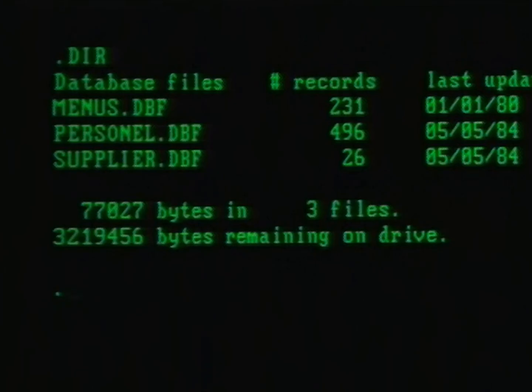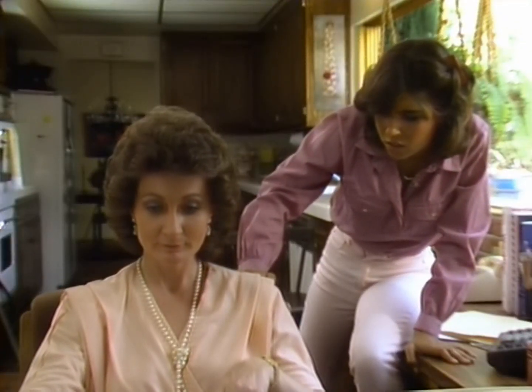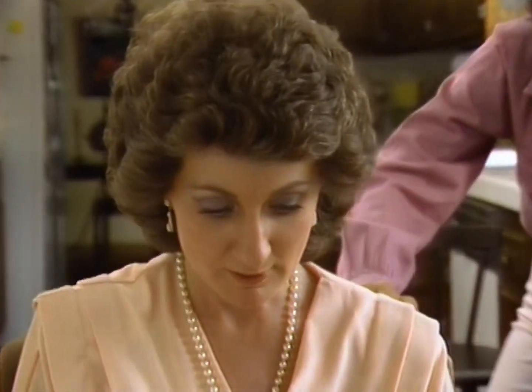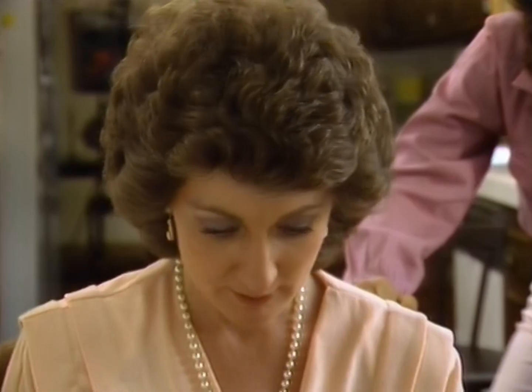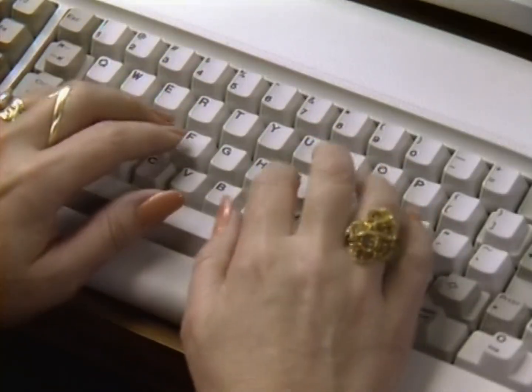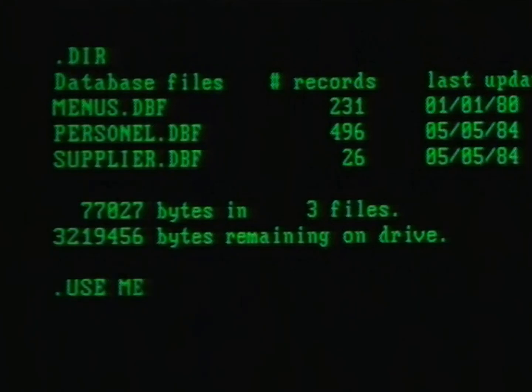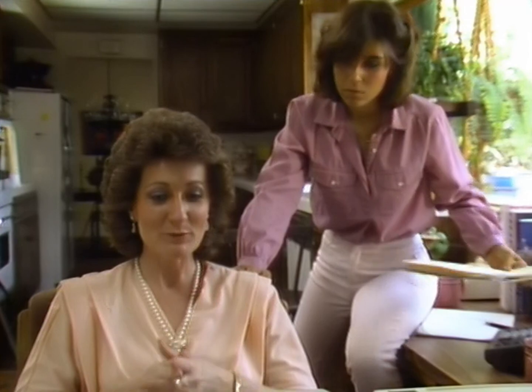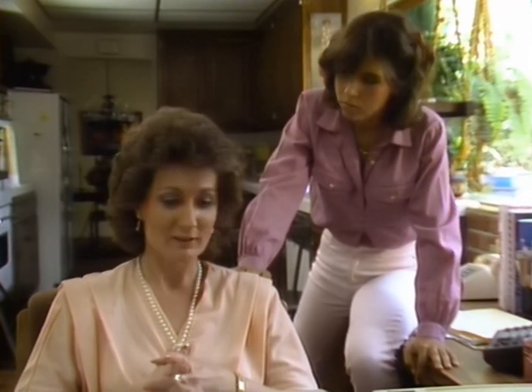It stands for directory. That shows us the names of all the database files that I've stored on the disk. But you said all the files. Mm-hmm. Can you use more than one at the same time? Oh, sure. Oh, but first let me show you what I've put in the menu database. I'll enter use menus. See, that tells dBASE to open up the file. And we can see what's stored here by displaying a single record.